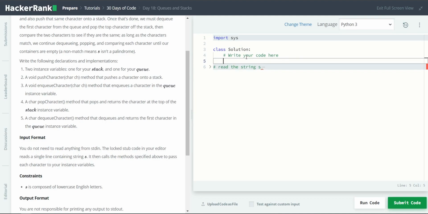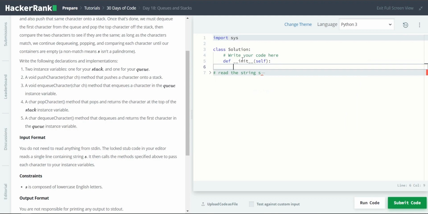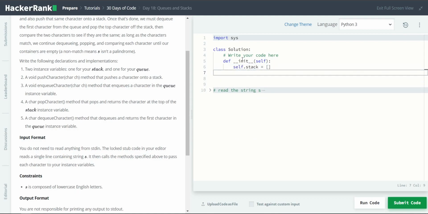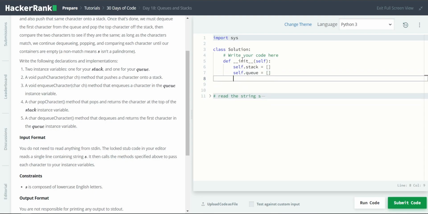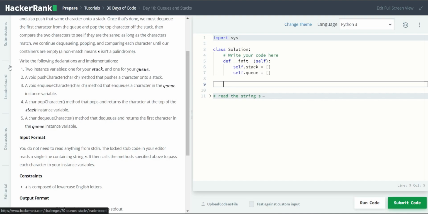Okay, then let's define two variables. Def init, self.stack. It's going to be an empty array, and self.queue. It's also going to be an empty array. Okay. Then the first task is done.